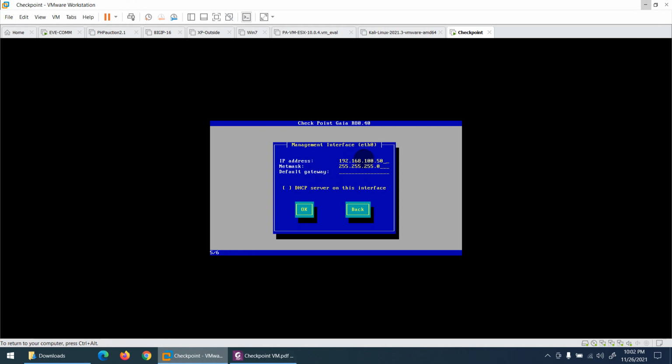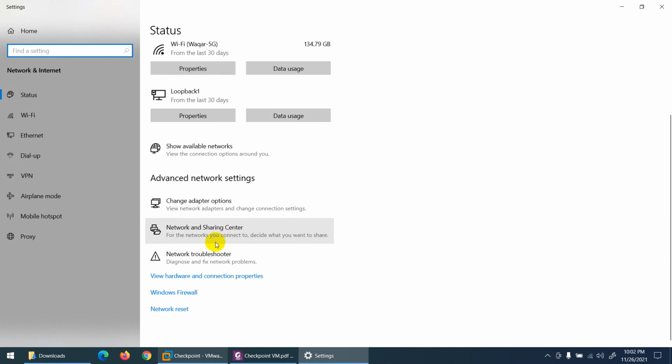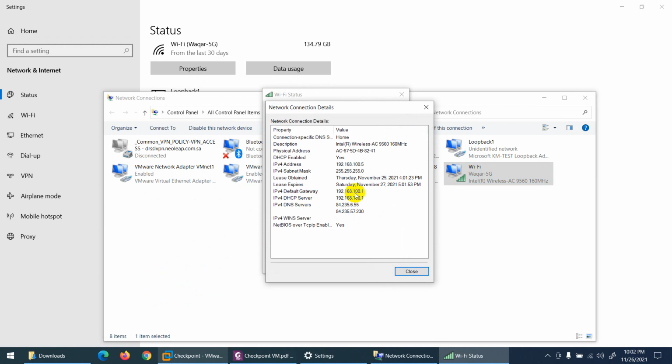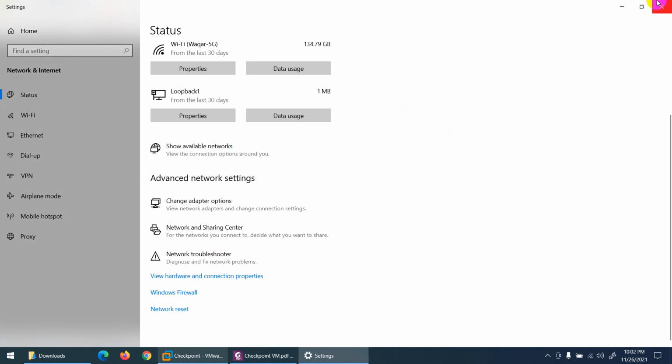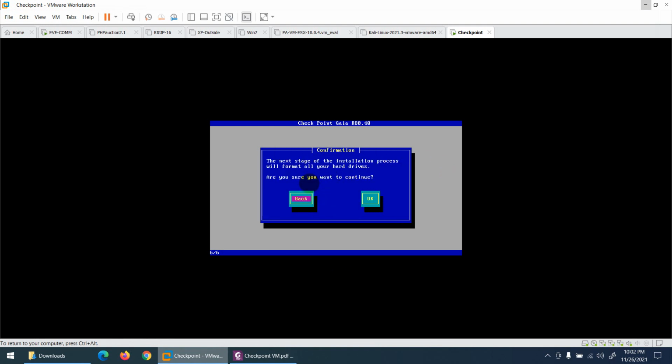And the subnet mask is 255 and the gateway is 1. My gateway is 1 because this is my Wi-Fi subnet. If I go back and show you the gateway, the default gateway is 100.1, so I choose the same gateway and click OK. You can use DHCP, it will get one automatically, but I assign a static one.